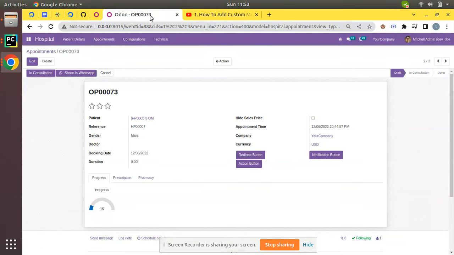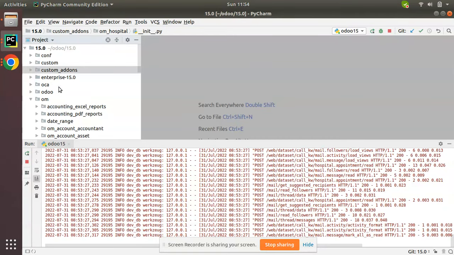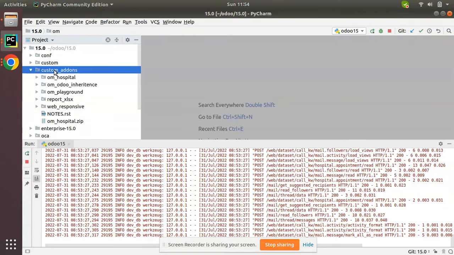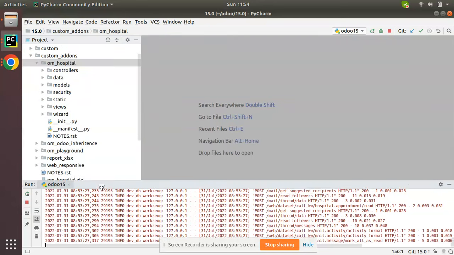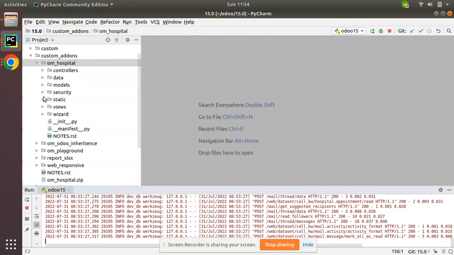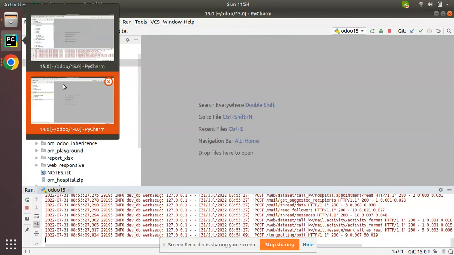Then I'll continue with the rest of the topics which I haven't explained in Odoo 14, like creating a paper format and more about the qweb documentation, which I haven't covered in the Odoo 14 tutorials. So here I have opened Odoo 15, and in the custom add-ons we have the OM hospital module, and currently this is where we stand. So what I'll do is go to the Odoo 14 source code.